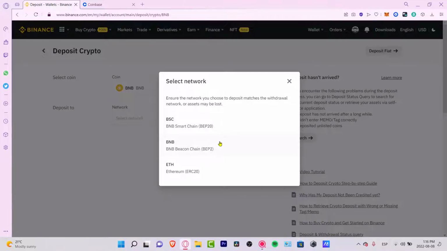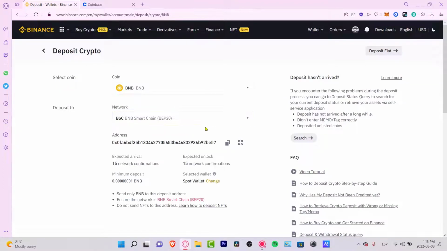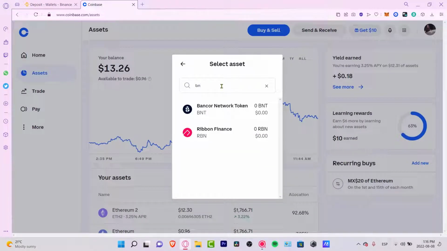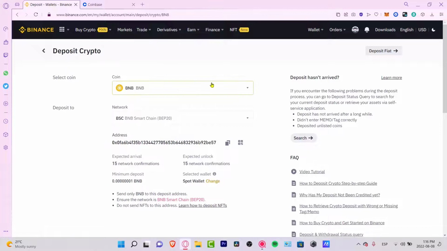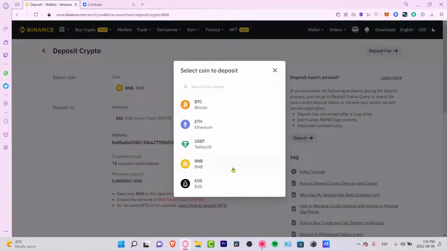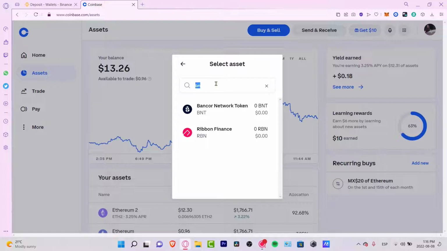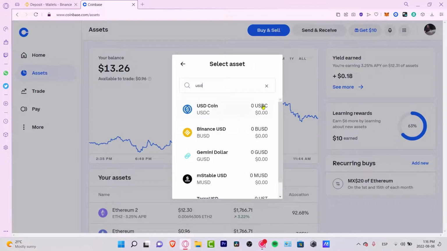I strongly recommend you guys choose smart chain because it's really cheap. So as you can see, here's the address. You just need to copy this address and paste it right here into Coinbase. You just have to make sure, guys, that you have the token that you want to send and receive into Binance. As you can see, the BNB is not available in Coinbase, but you can choose other tokens here. Maybe you can choose USDT, and later you can make the conversion that we just made here.